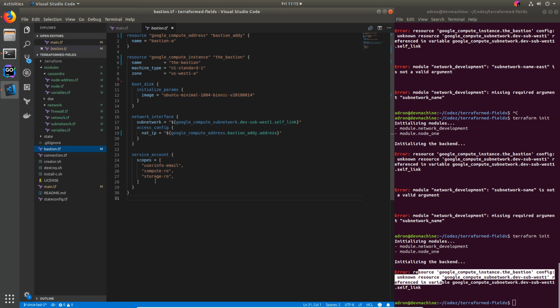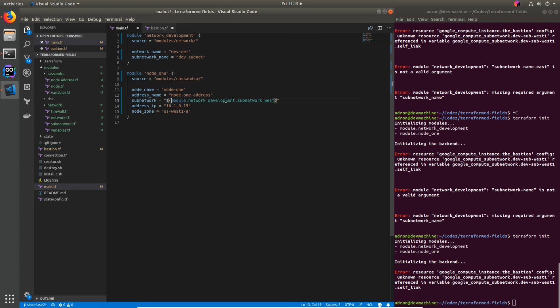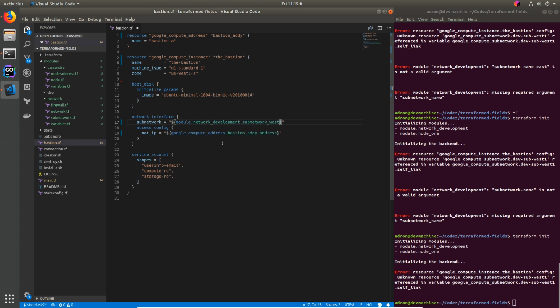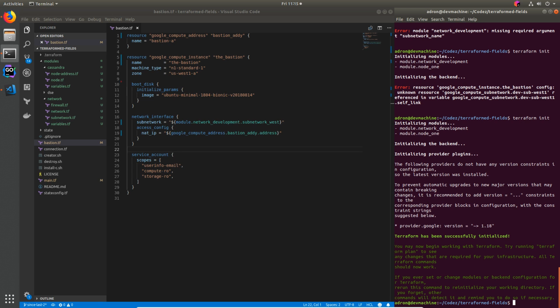Oh yeah, and of course with Bastion now, we can do this and say, I will need the address. Okay, so I want to put this in West 1. So how am I referencing that? I'm doing module.network development, subnetwork West. So I'll put that there, and then the address, oh, is this bit up here. So that should actually be good still. There we go. All right, so let's talk about what I did just now real quick.